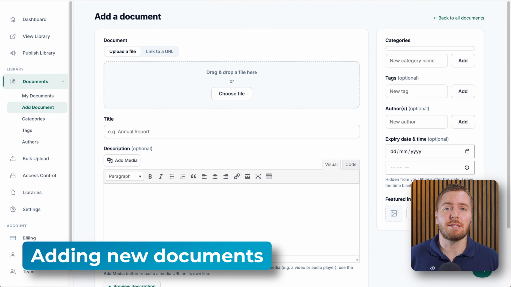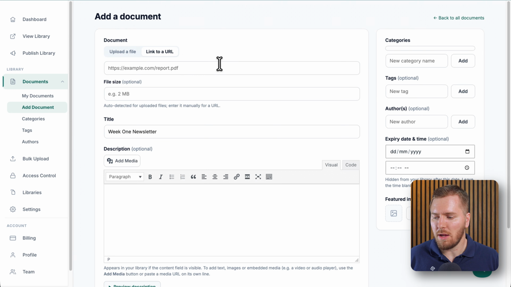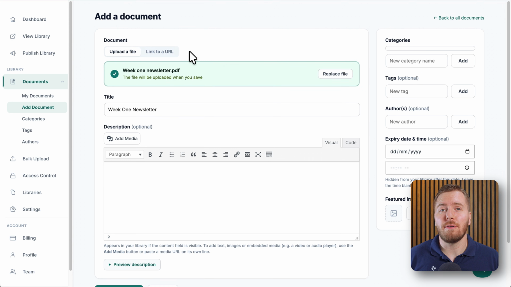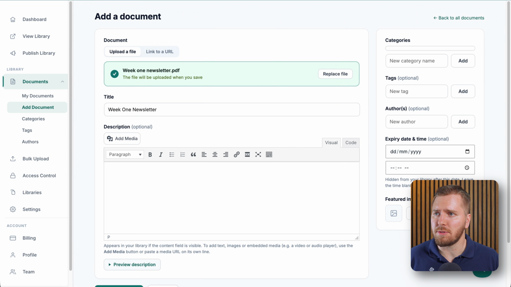Okay, on this screen is where we can add new documents. Now you can either drag and drop to upload a file here, or you can actually use the link to a URL option. You can link to any existing file on the web, and you can add other details like the file size, title, and description here. So we're going to upload a file, and we can see that this title has auto-completed from our file name, but we can edit that if we need to. And then we can add a description as well.